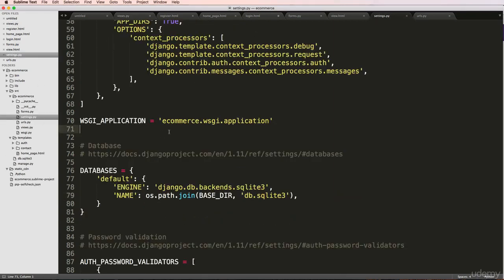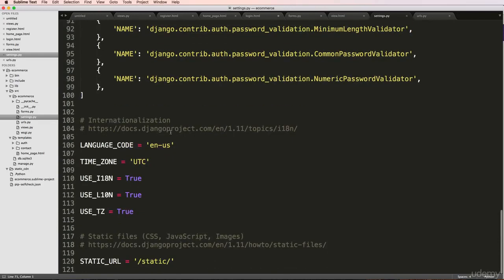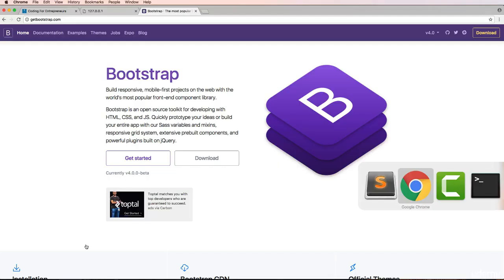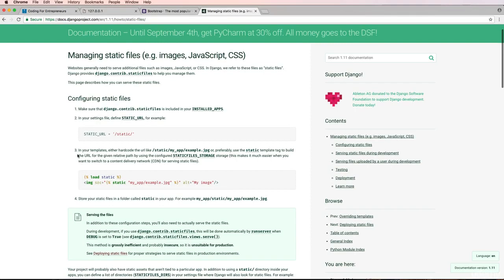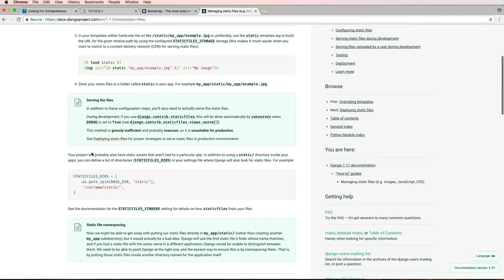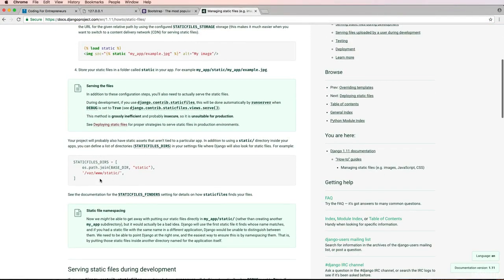So inside of settings.py, we're actually going to scroll down to this URL that says static, this right here. So there's actually a little page on how to do this. We paste that page in. This will show us the things that we need to do. Now, it doesn't show everything perfectly, so that's why we're going to talk about it.